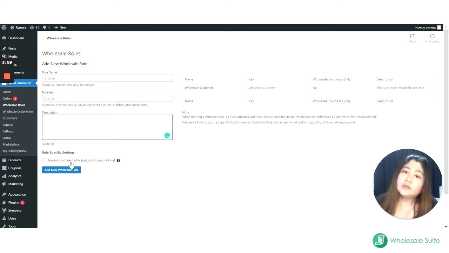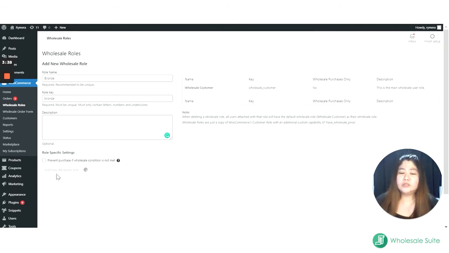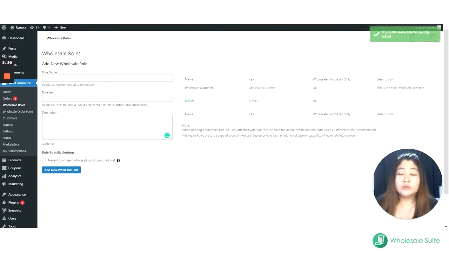If you do have an active requirement on your site, let's say minimum quantity or minimum subtotal amount on your cart, you could prevent the customer from checking out if they did not meet that requirement. So you just have to click this one. But for now, let's just leave it disabled and we'll just create multiple roles here.